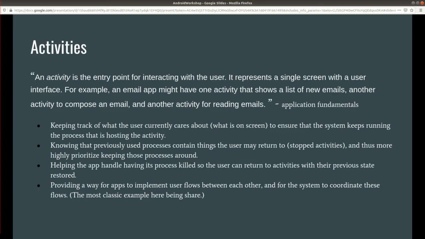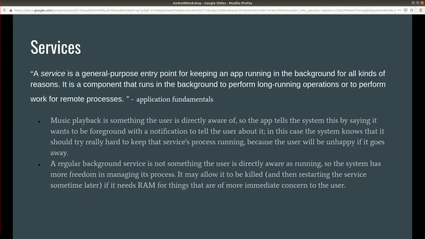Some of the common things you would see an activity used for in an app would be keeping track of what the user is currently doing, so what's on the screen, and knowing what previously used processes contain things that a user may return to. They'll have these stacks that keep track of all the activities you've been through earlier, so they'll know where you'll go when you press the back button. It also helps the app handle having its process killed so the user can return to the activity with its previous state restored, and provides a way for apps to implement user flow between each other and for the system to coordinate these flows. Now, a service is a general-purpose entry point for keeping an app running in the background for all kinds of reasons.